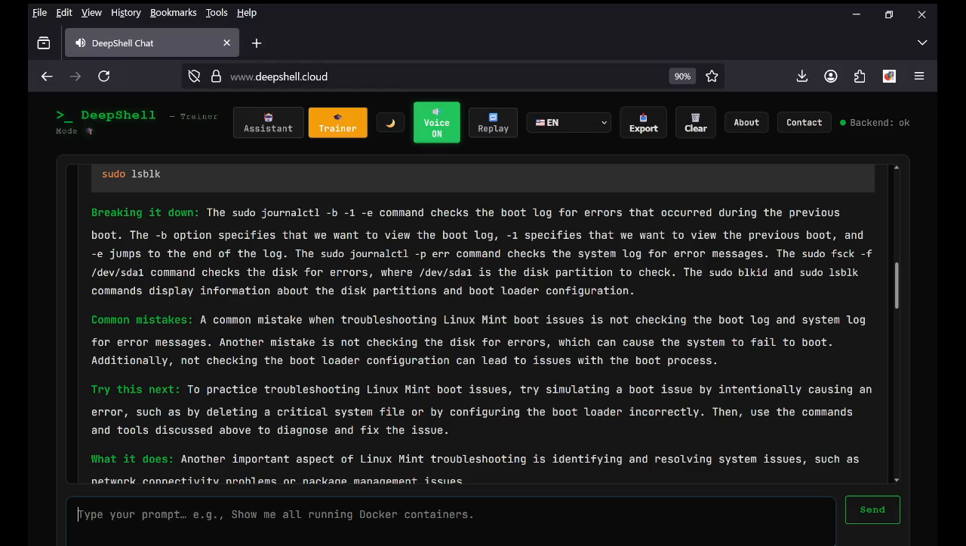The sudo fsck -f /dev/sda1 command checks the disk for errors, where /dev/sda1 is the disk partition to check. The sudo blkid and sudo lsblk commands display information about the disk partitions and bootloader configuration.